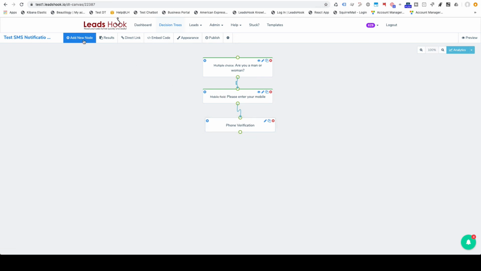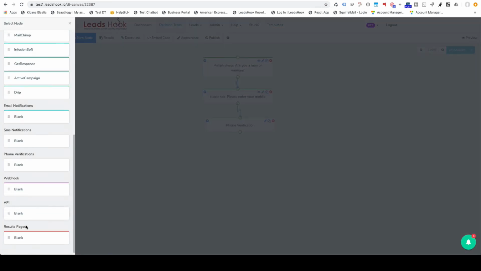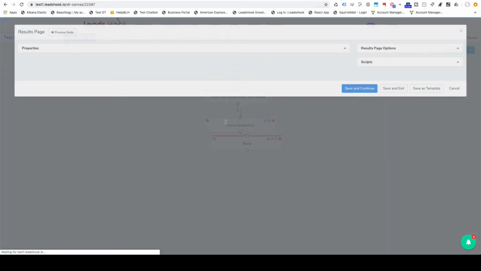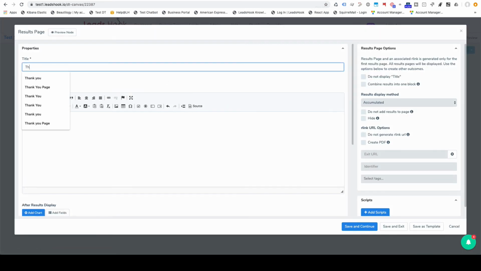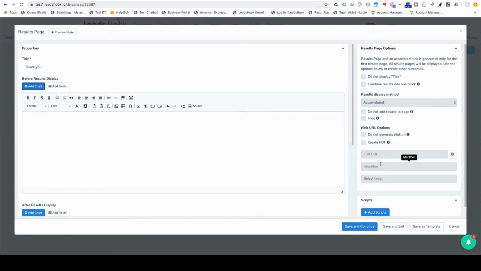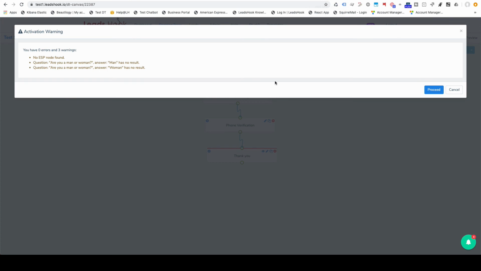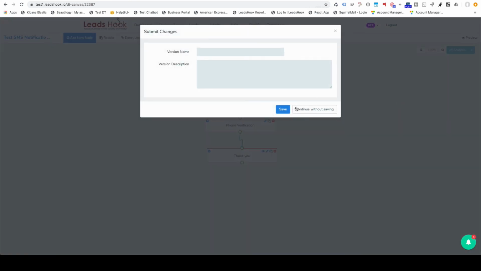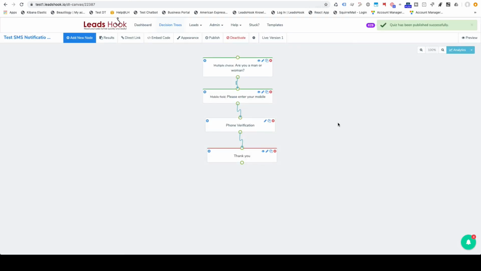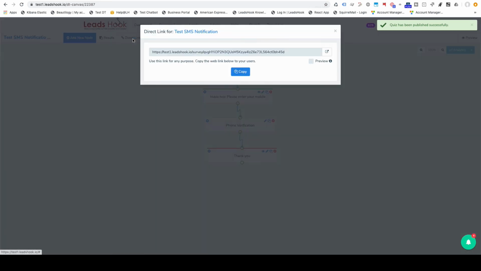Now the next node, when you get to the next page, is going to be just a results page, which is just to say thank you. In my case, in your case, you'd obviously move your lead in whatever direction you want. Thank you, save and close, and I'm going to go ahead and close that up, publish, proceed. Yep, go ahead and save. This entry is published.